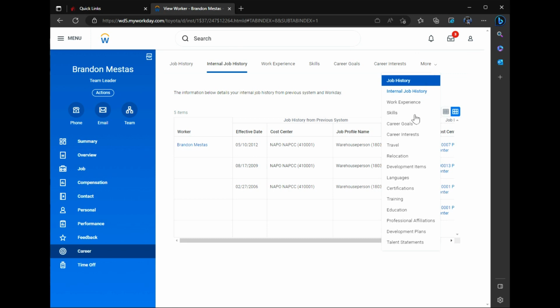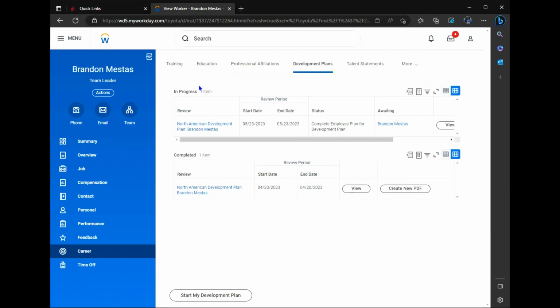All the way on the right, click on the More tab to drop down the selections. Now click on Development Plans. Be sure to use the Development Plan tab and not the Development Items tab. Here, you can see both in progress and completed plans.